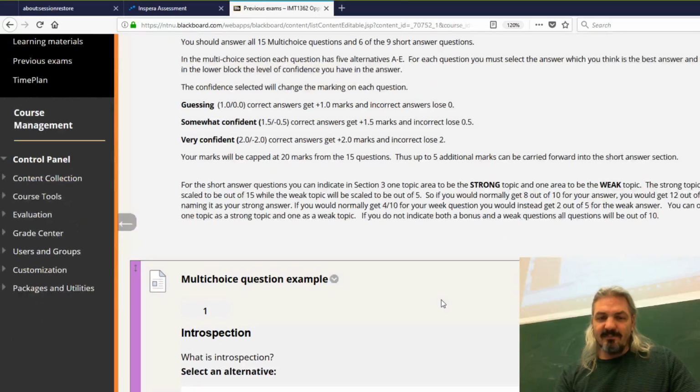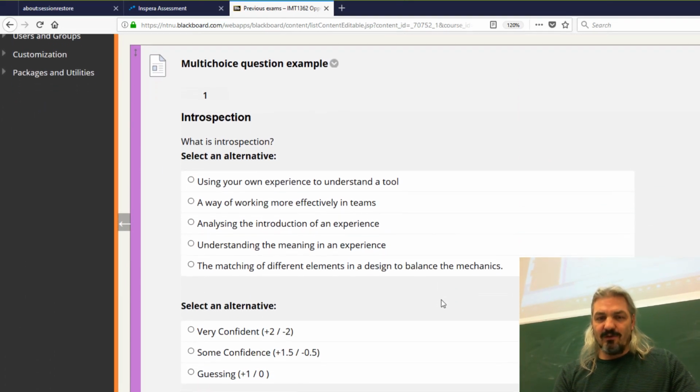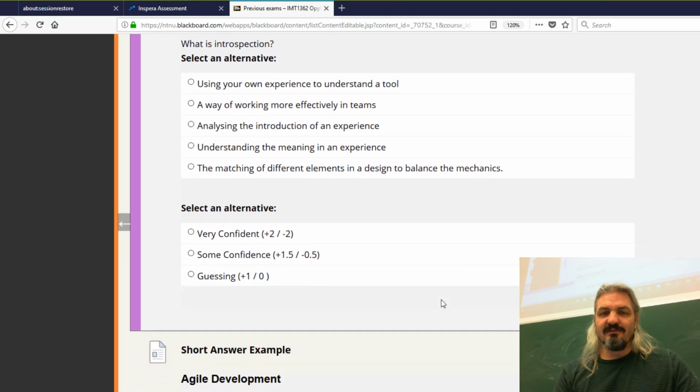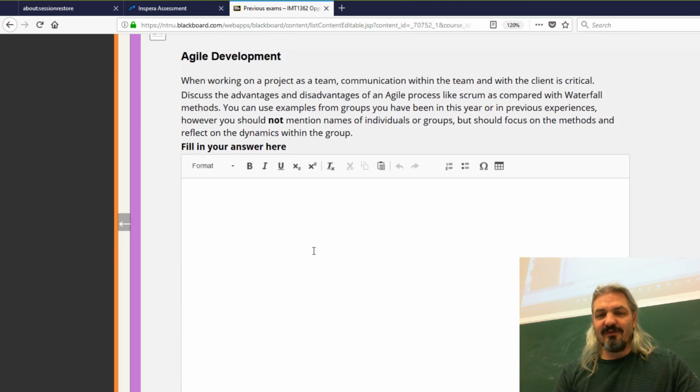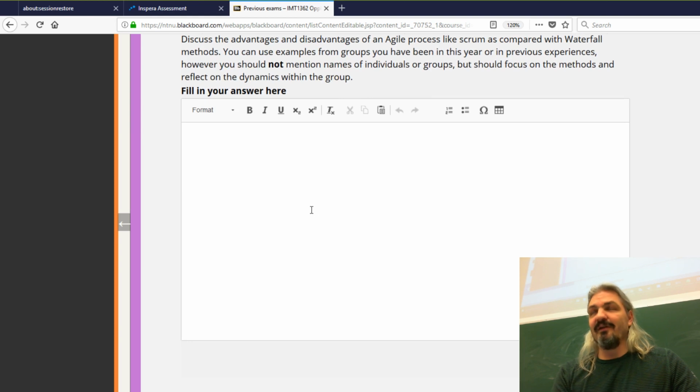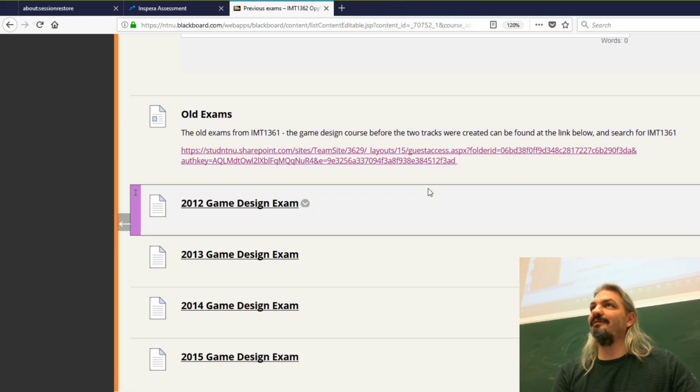But for previous exams, I gave an example of what that looks like as a multi-choice question. You answer one of these and you answer one of these, select an alternative for that, and then there's an example of the long answer questions, the 6 out of 9 that you have to fill in, and then I tried to give this link. Hopefully that may or may not work for people. Apparently it didn't work for some people, or doesn't work for anyone.